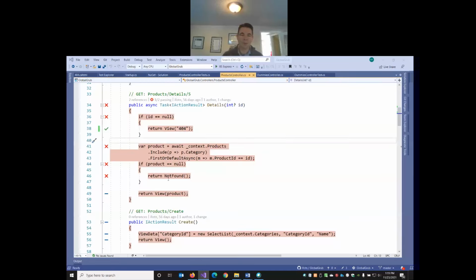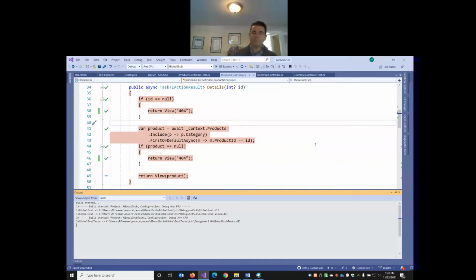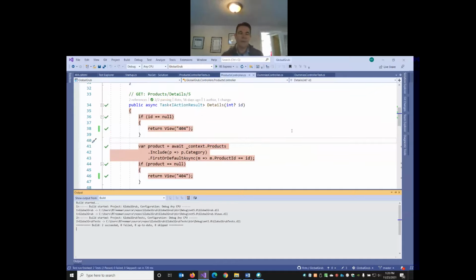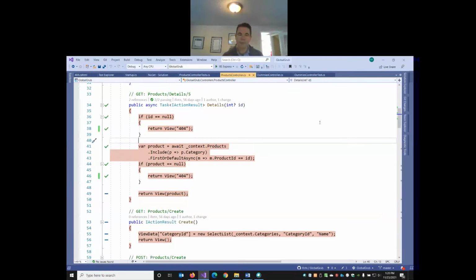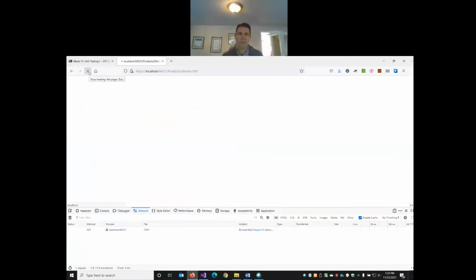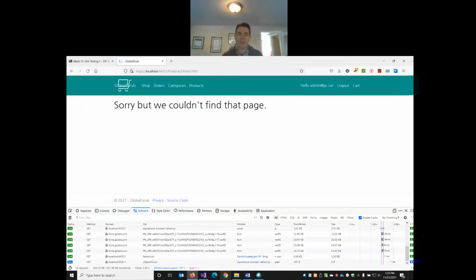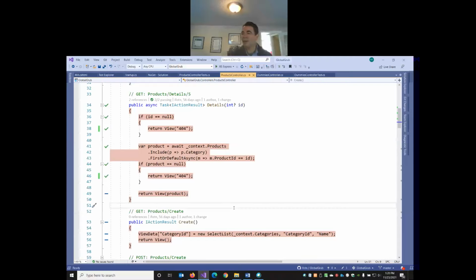So I'm going to go back to the products controller. And on line 46, again, where we're returning the not found code, instead, we want to actually return the 404 view. As soon as I change that code, my live unit testing indicates this should fix the problem. Again, I'll run all my tests. And now they both pass. So I try this now in the browser, I get my 404 page, and our unit test is passing.